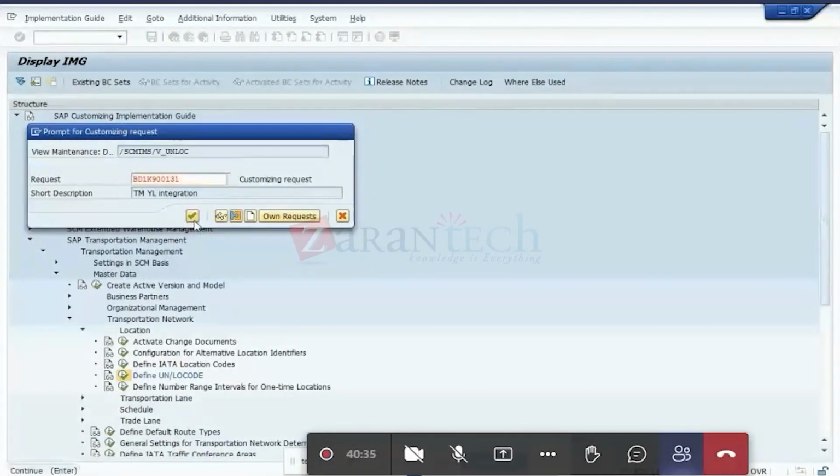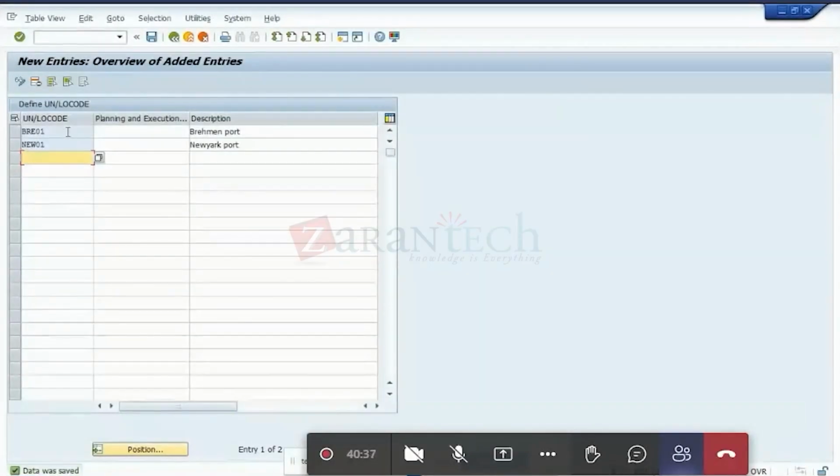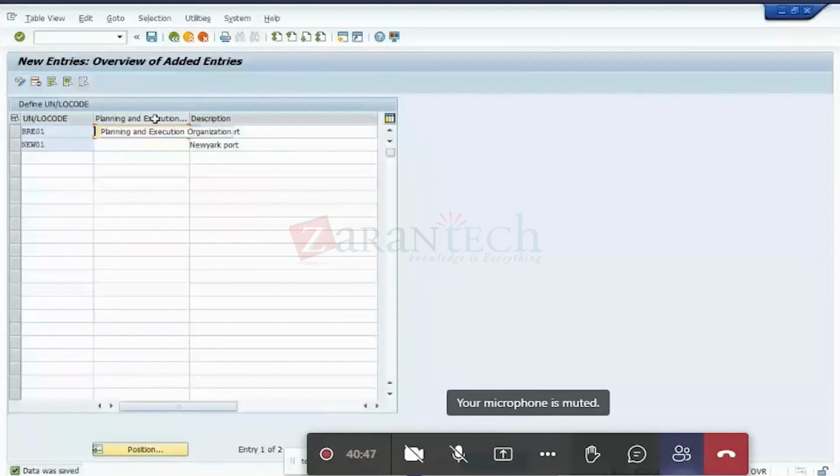So you'll see here, in case you want to create your location code, you can also maintain, in case this maintenance of the data belongs to the responsibility of any planning execution org, the planning execution org which we created yesterday, or you can also keep it blank. Because if you are keeping it blank, that means no planning and execution organization is responsible for maintaining this unilocation. That is the meaning.